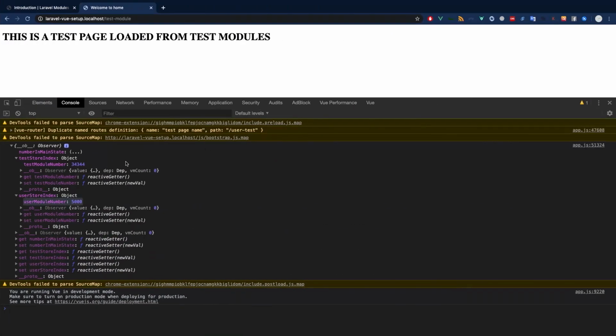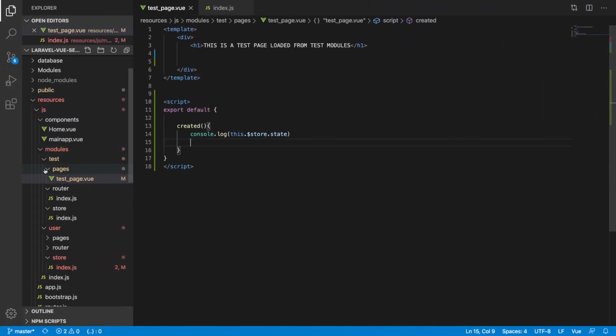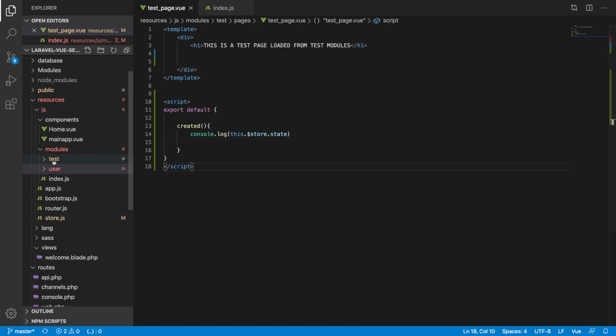We can access it completely directly. Okay, now before I show you, let me explain where this weird name came from, why it is test, then store, then index, and why it is user, then store, then index. So let me show you why. If I show you the modules, you see the module name is test, and this one's name is user.